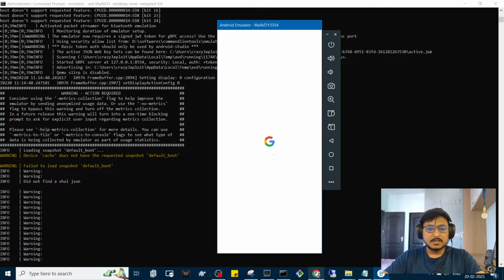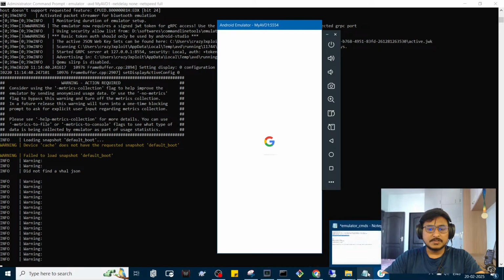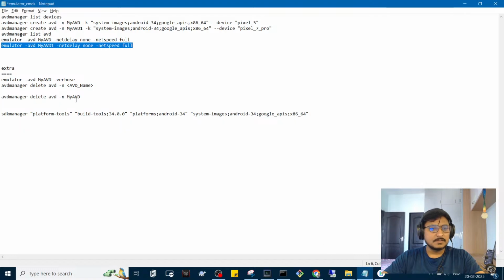While it loads, we can go through the other commands. Normally, Android also provides this option, verbose, so it will detail out more information when it is running your AVD. And if you want to delete the virtual device that you created, you can use the command avdmanager delete, and the name of my AVD, like for example this. So that will delete your device.